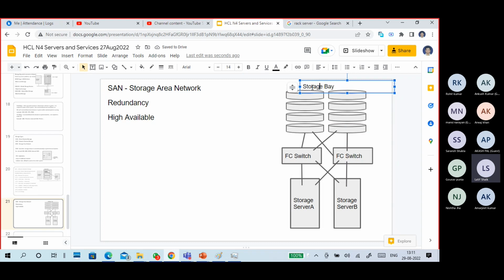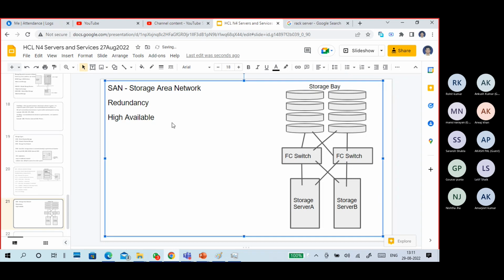You can put a storage bay or a storage disk kind of stuff. So SAN is highly available. It is redundant. We use fiber channels. It means it is a high speed data transmission.